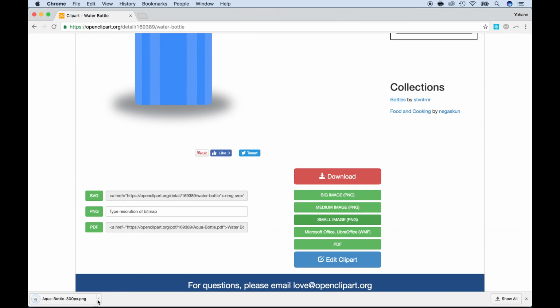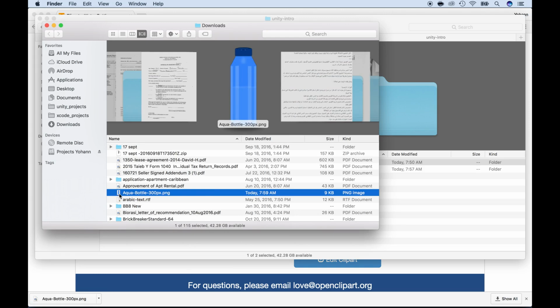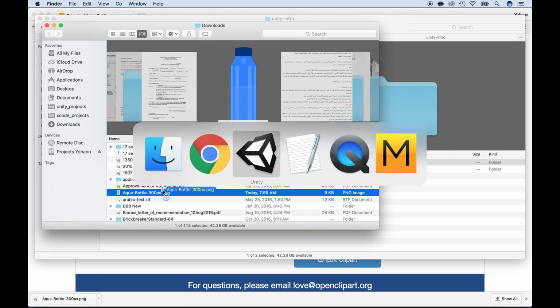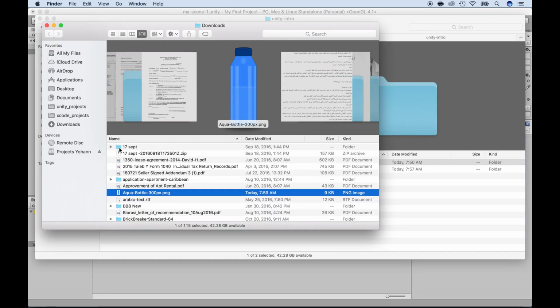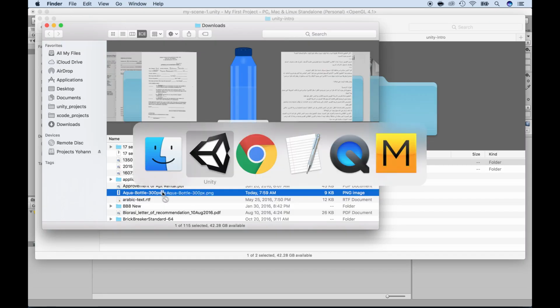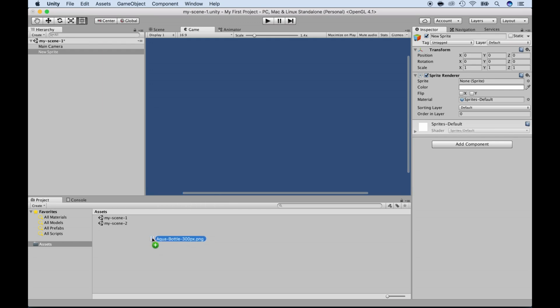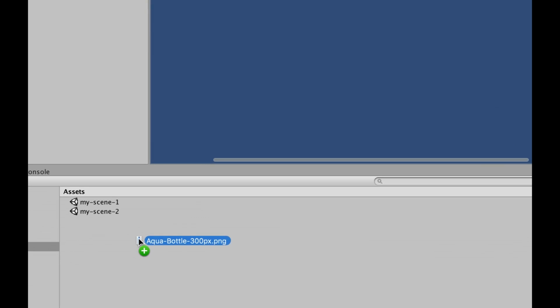All right, now that I have it, I'm going to do show in Finder, just locate it, and we're going to drag and drop this into our project. So go to Unity, and now I drag and drop this inside of my assets. All right, and let go. Okay, so let me do it again. Drag, go back to Unity and drop it here. Now what I want to do is show you that you see a plus sign. You guys see the green plus sign? That means that it's about to get dropped right there. All right, so I let go, and now I have the aqua bottle that's here.